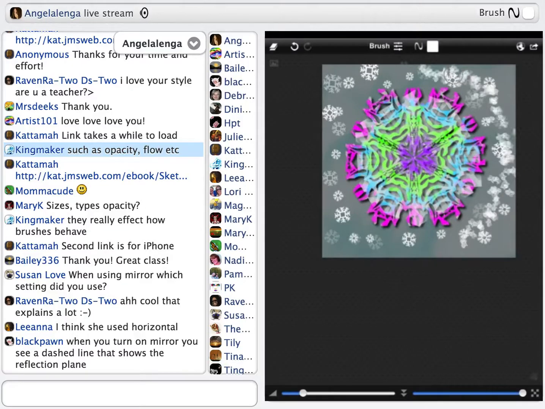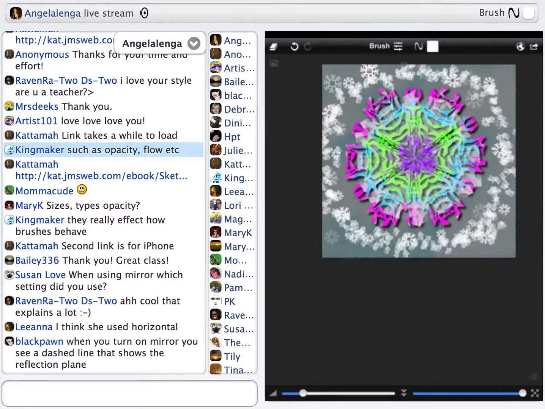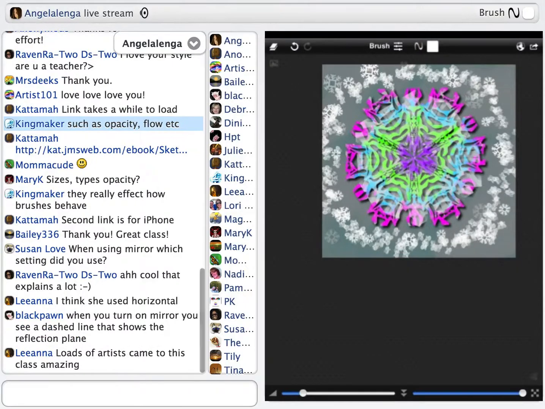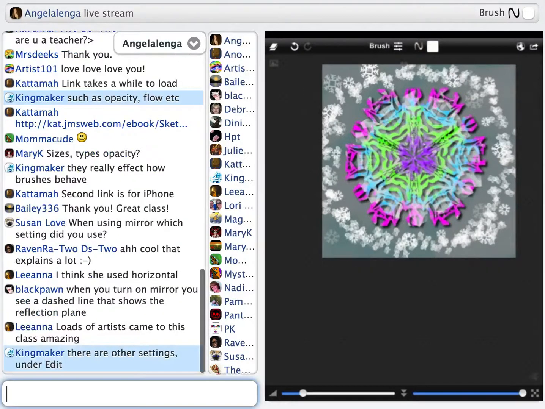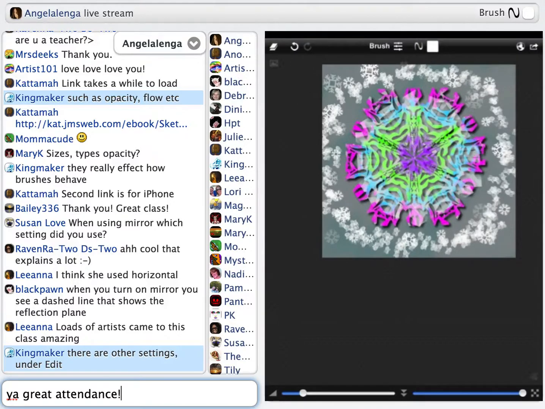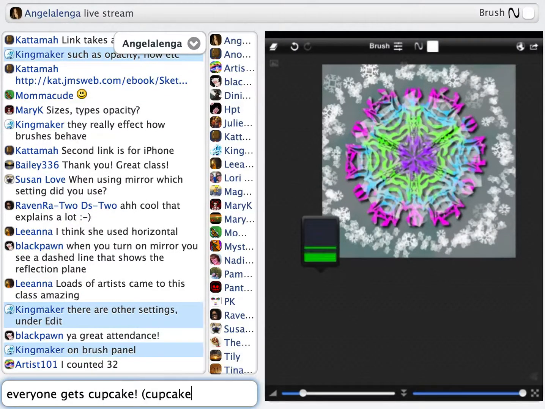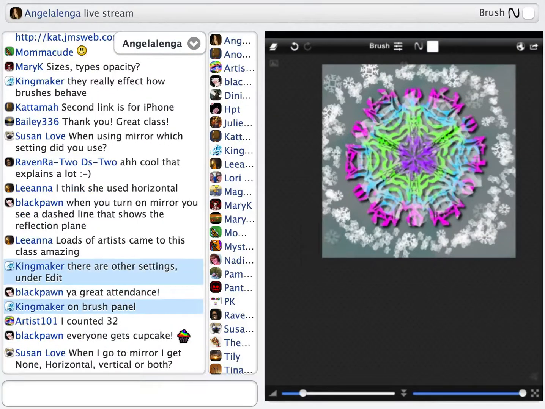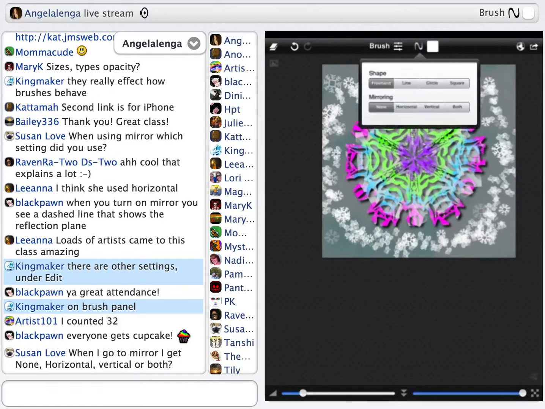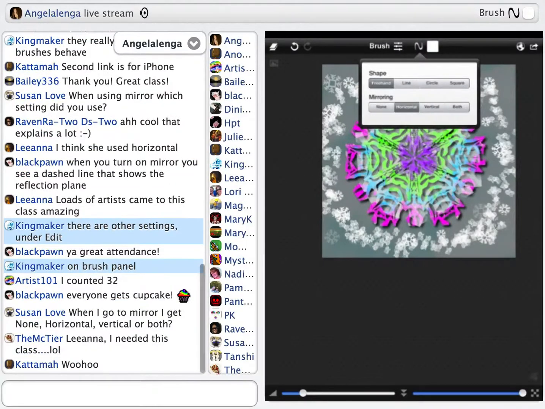Okay, I did reduce the opacity on that, so it kind of makes your snowflakes lighter. I'm not sure what you mean by flow. Oh, maybe if I draw something. Yeah, I think I used the horizontal setting on mirror.